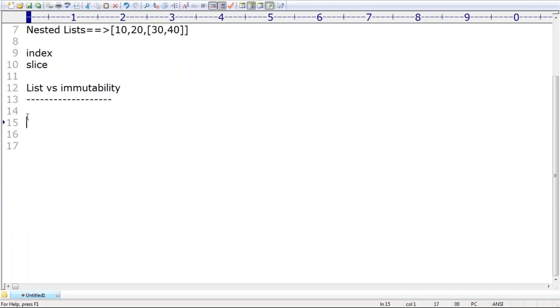Now, how to traverse? How can you traverse the elements of a list, sir? I mean, how can you read all the elements? Very simple. The sequential access of each element in the list is called traversal.